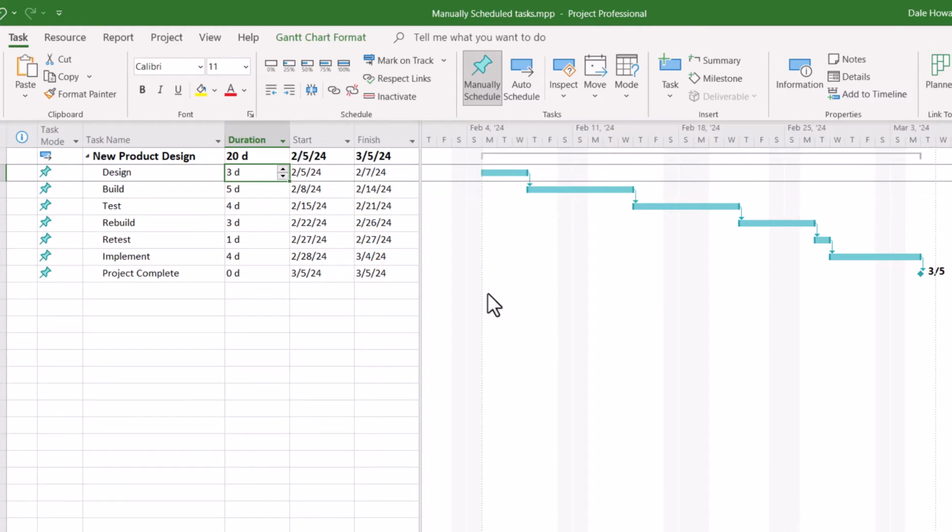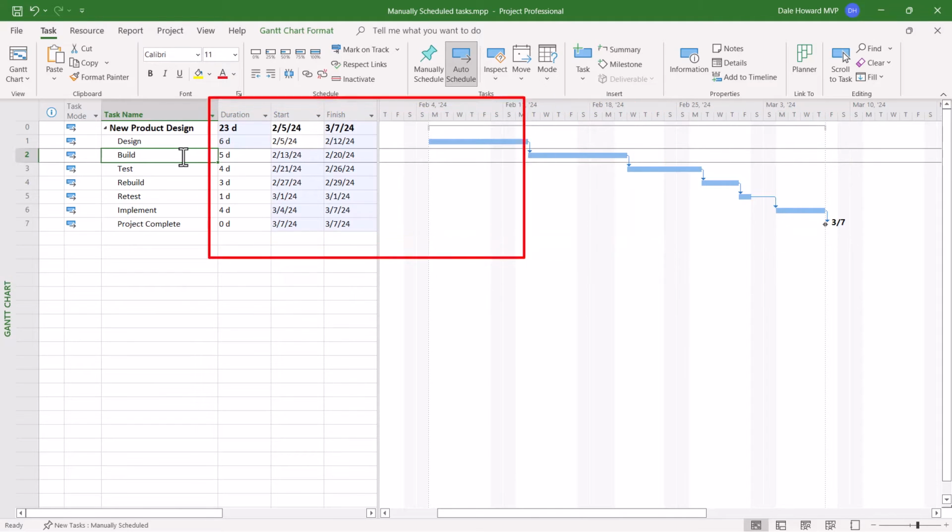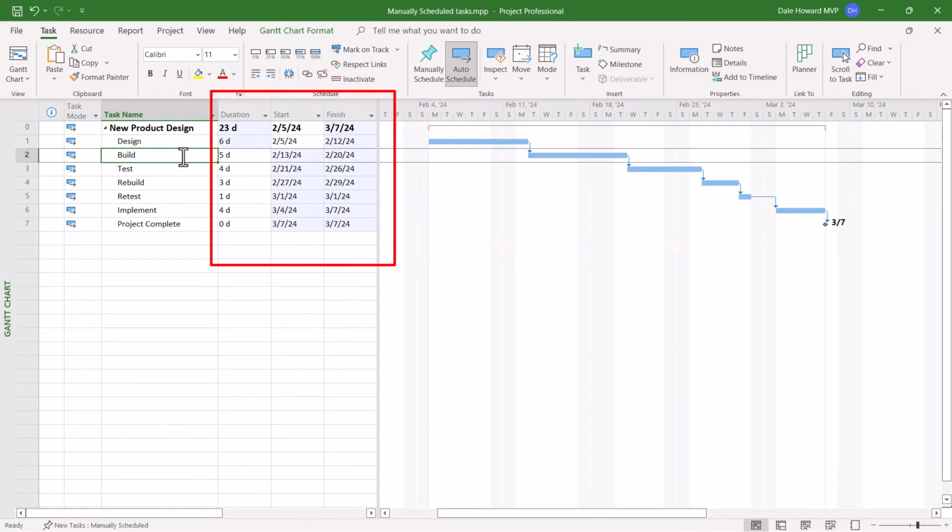So let me hit undo a couple times, and let me show you how to convert your tasks into auto-scheduled. Select the tasks, then in the task ribbon, click the auto-schedule button. Now if I change the duration of the design task to 6 days, Microsoft Project recalculates start dates and finish dates of successor tasks just the way we would hope it would do. And you can also see those recalculated dates because of the light blue cell background formatting in the start and finish columns.